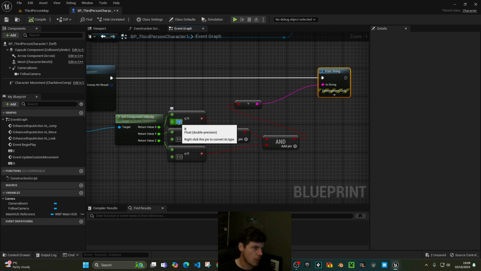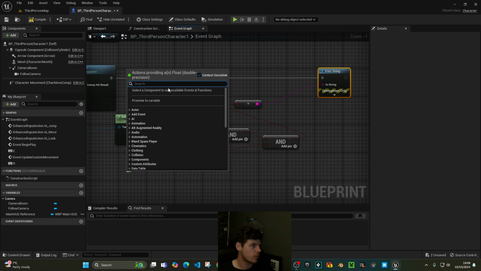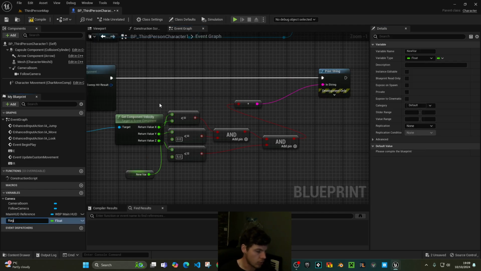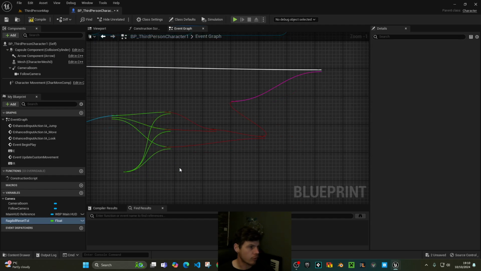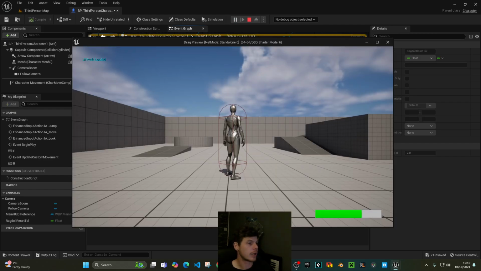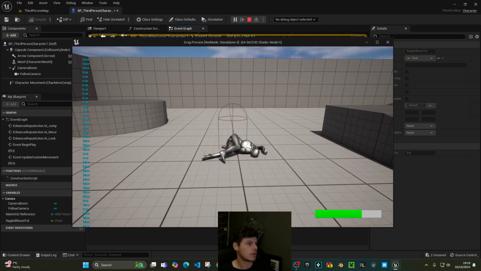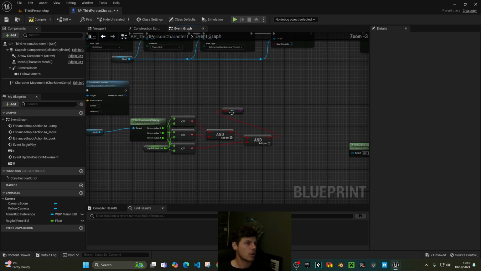Maybe 5's a little bit too high. Let's go for 2. I tell you what, I should have converted this to a variable. Let's call it ragdoll reset tolerance, compile 2, and then just plug this into all of them. Save me having to go through and renumber them all the time. Hit compile, hit play. There we go. Yeah, that'll do.